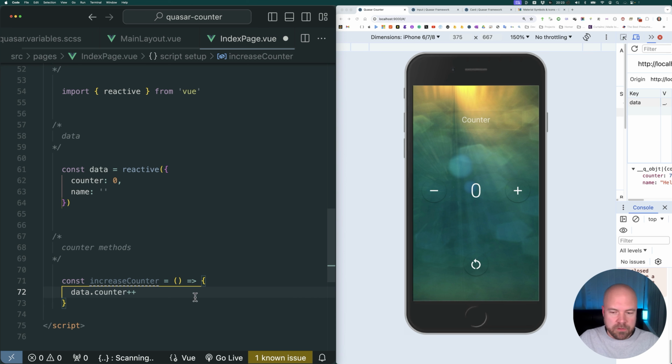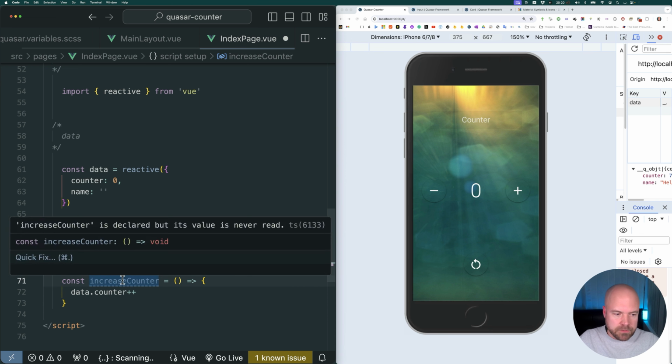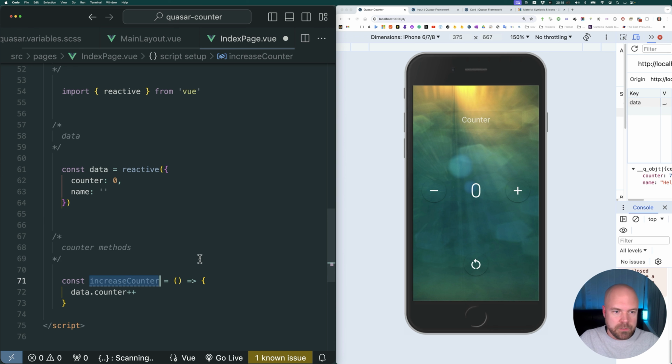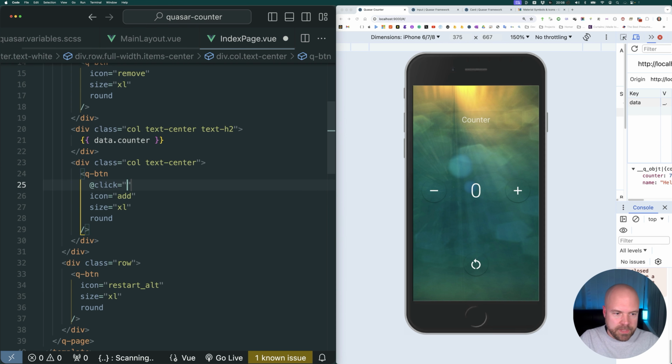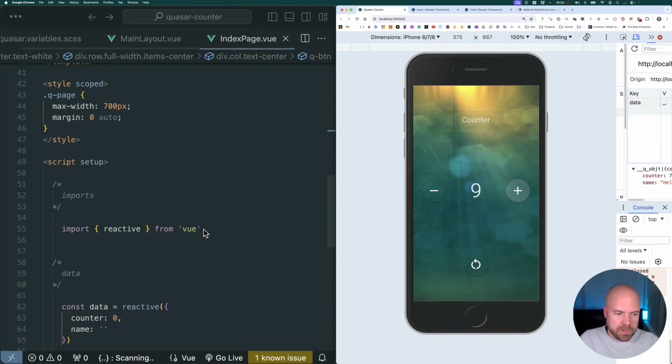And let's trigger this method when this add button is clicked. So I'm just going to copy the name of that const, jump up to the add button, which is here, add a click handler, paste in that method name, save that. Let's see if that's working. Yep, that's working. Now let's jump back down to our methods.